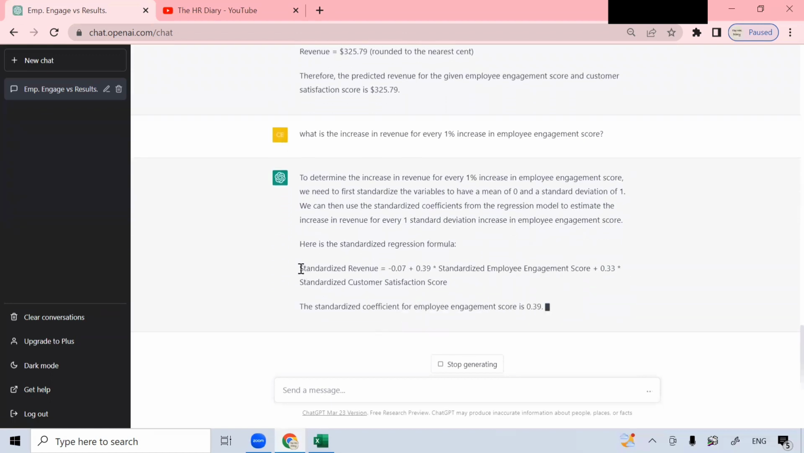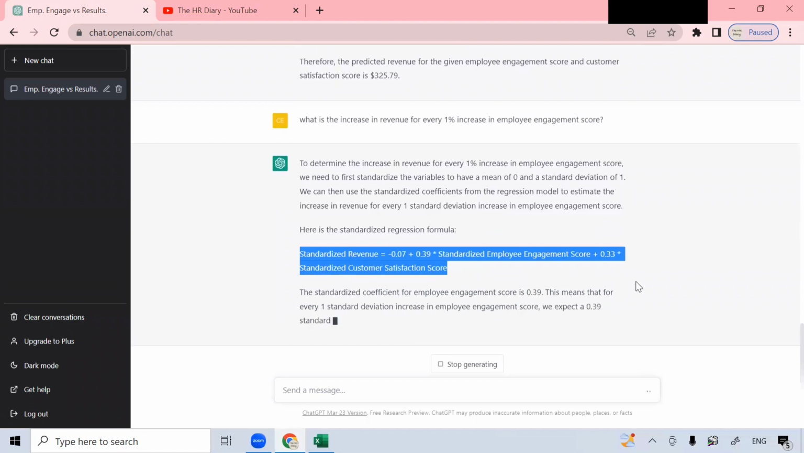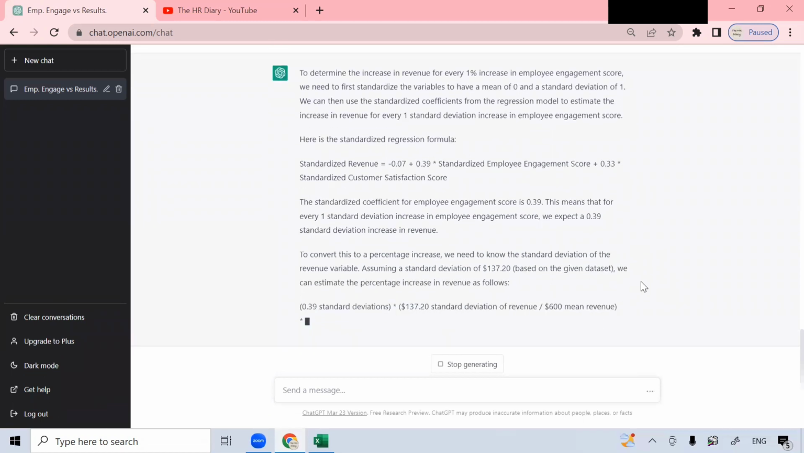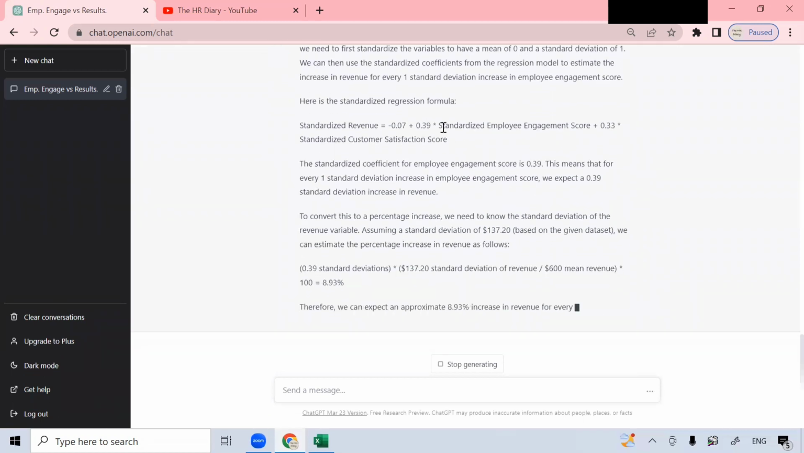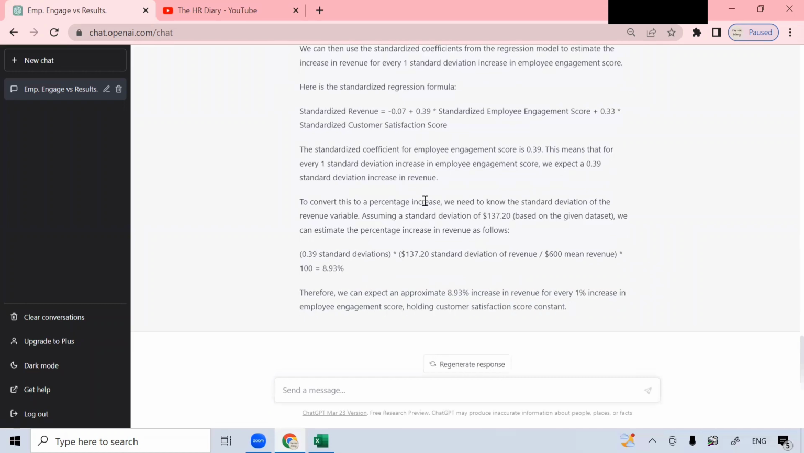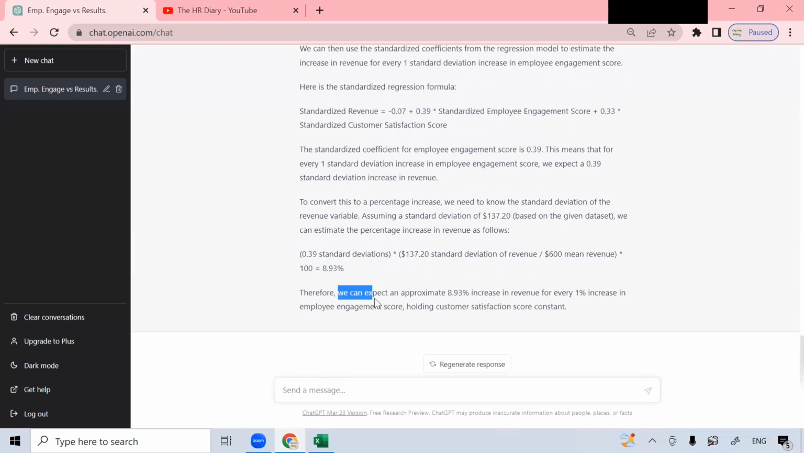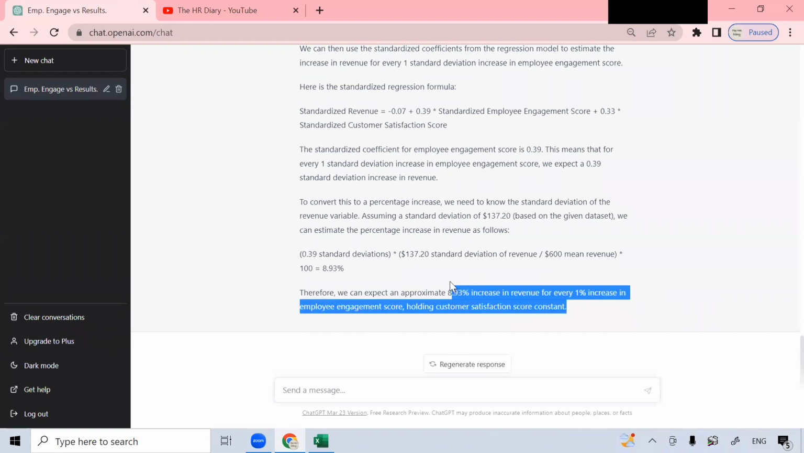So it's building a formula for me here. And yes, this is the answer. So it builds a formula and it tells me that we can expect an approximate 8.93% increase in revenue for every 1% increase in employee engagement score, holding customer satisfaction constant.